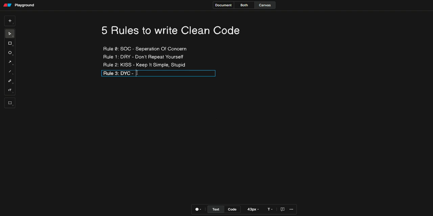So let's just define this. It's document. Let's just fix the casing. It's document your code. Simple. So then you document your code. Let's quickly jump to number 4. Let me just change this to 4 and have this wiped out.